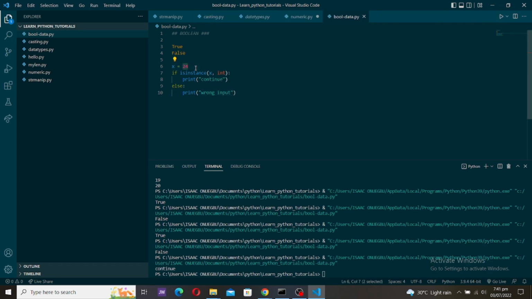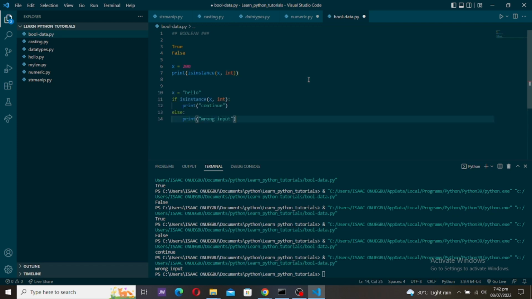So what if I input a string of hello and run this code? Wrong input. So I hope this extra exercise has helped you understand a lot about the Boolean data type, how it works, how you can use it in your code, and so much more.